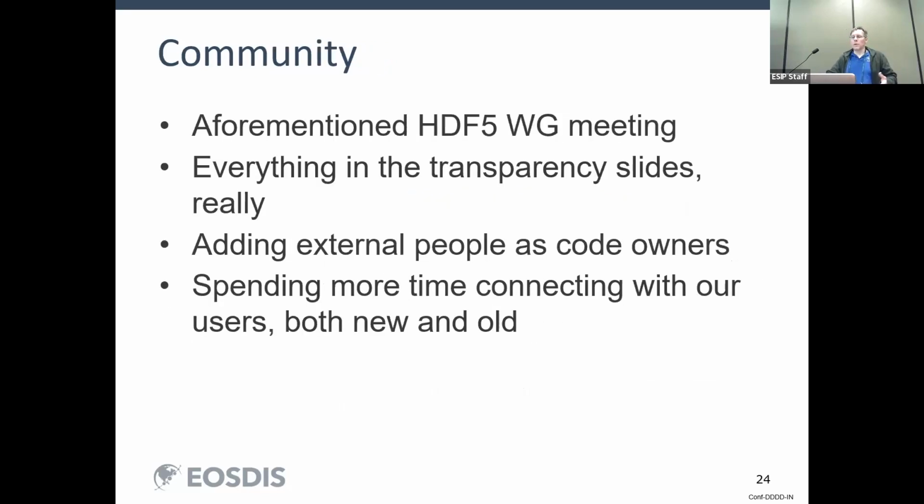So about building community, we have the aforementioned HDF5 working group meeting, and all of the stuff in the transparency slides. We're starting to try to add more people in as code owners, people who are outside the company. We welcome other people's expertise. Even if you don't know as much about the specific innards of the library, it's nice to have people who are interested in HDF5 and are language lawyers and really know a lot about the C standards and POSIX standards. It's good to get those people's input when we're trying to make decisions about what we do with the library code.